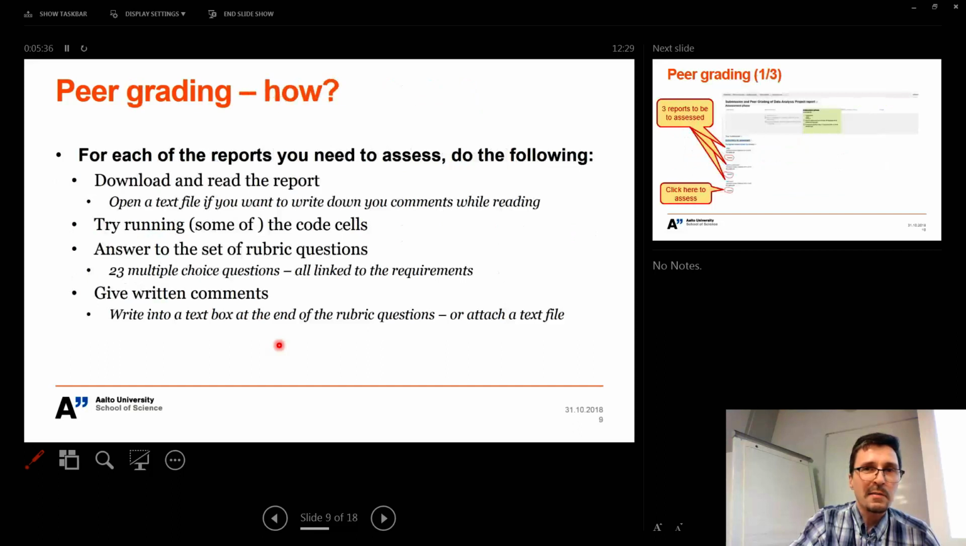And how? This is how I see that you would do it. First you get the reports to be evaluated, so download them. Then you might want to open a text file while you are reading the report, so you can write your own comments there. That might be a good idea. Then you are supposed to try some code cells so that they can be executed.